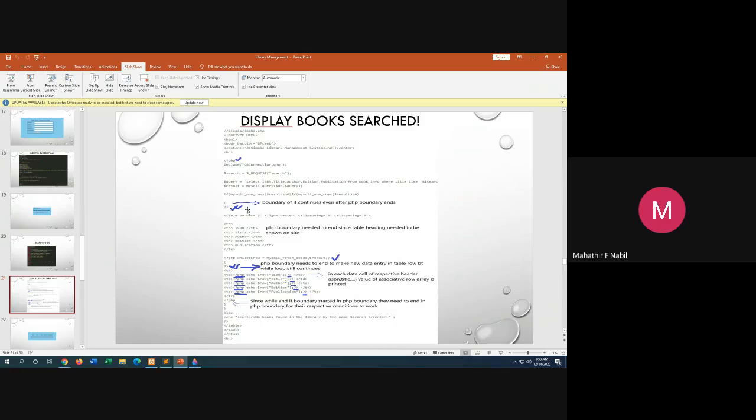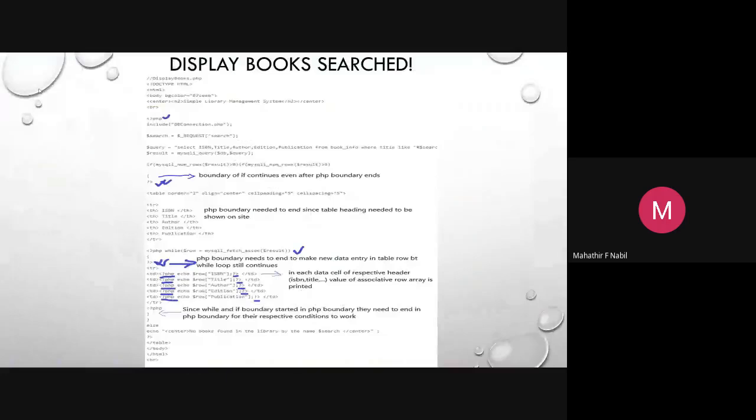And another thing is that here you can see that the boundary of if continues even after the PHP boundary ends. So we have to end the PHP boundary since we want to again start an HTML table, right? So whenever we write HTML syntax again, we have to end the PHP boundary, and whenever we need to write PHP code, we have to start the PHP tag again. And this starting and ending, I don't know if it really matters. You guys research about this, right?